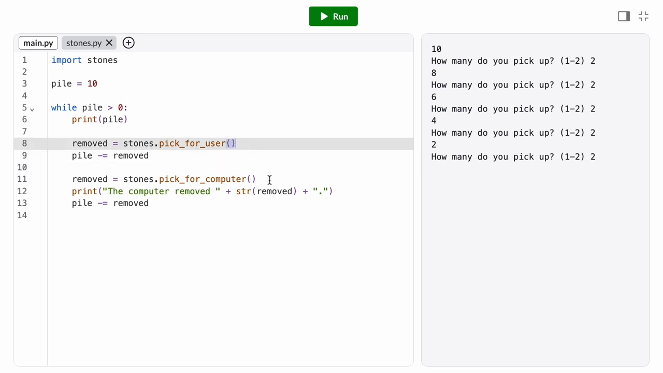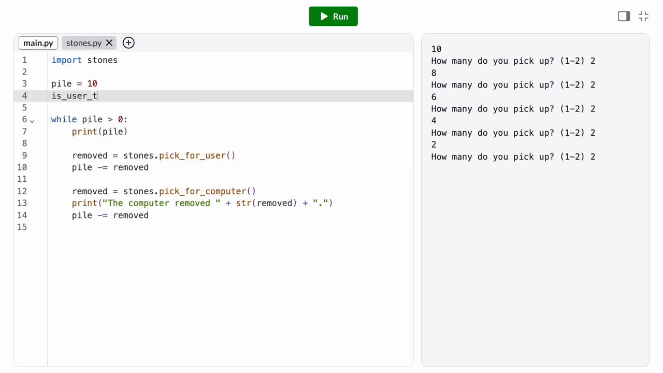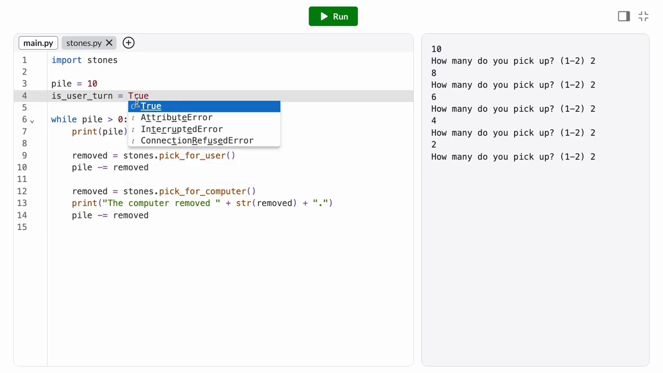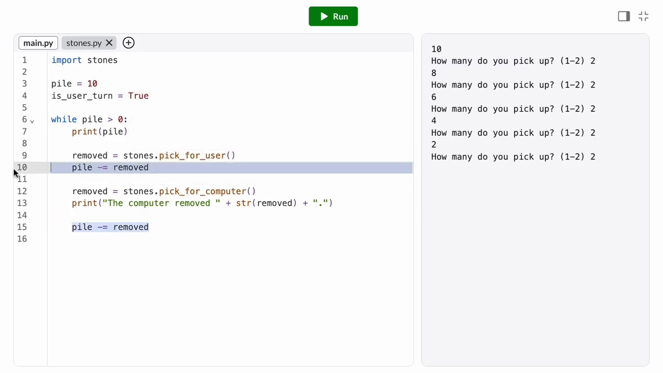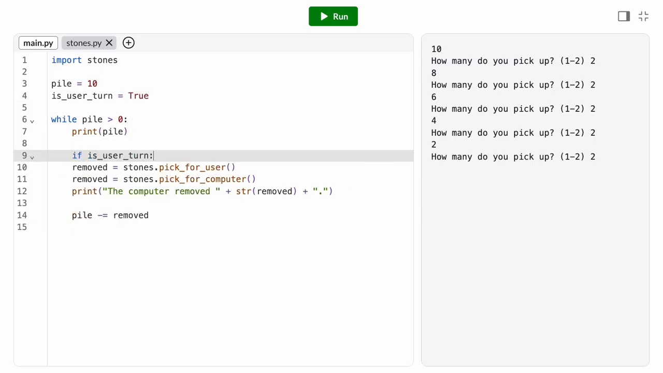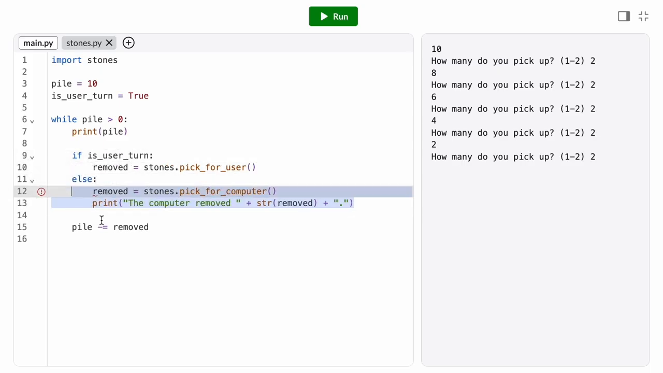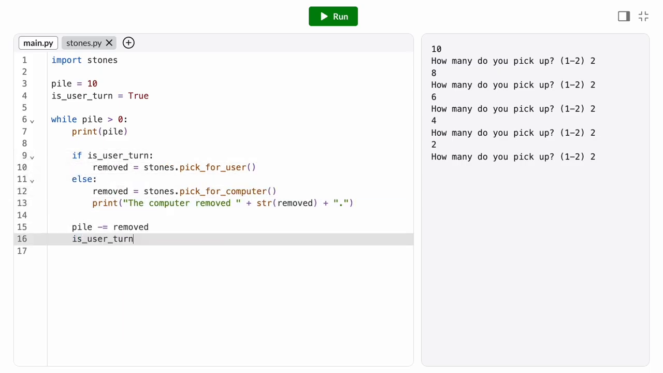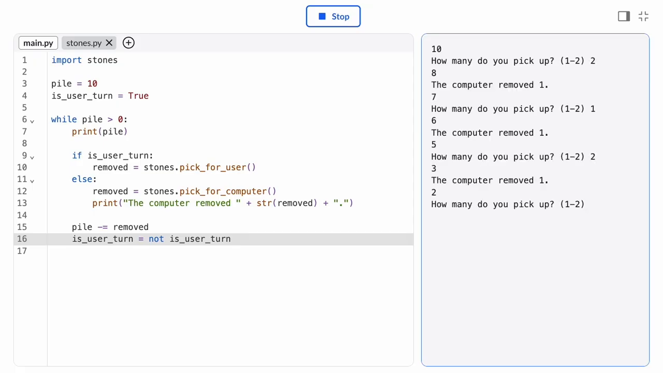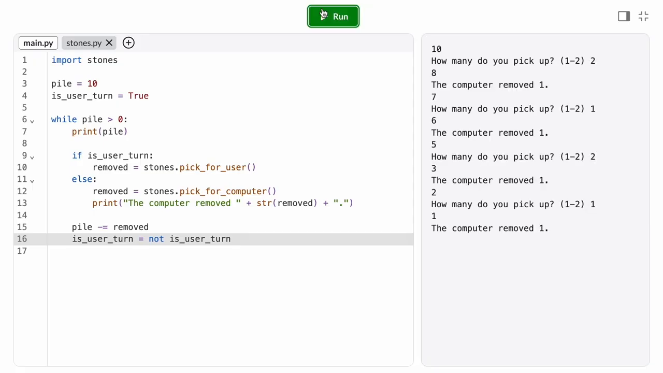Instead, we want to alternate players on each iteration of the loop. So we'll add a new variable to keep track of whose turn it is. Since there are only two possible states, we can make this a Boolean. If it's true, we play the user's turn, and if it's false, we play the computer's turn. Then at the bottom of the loop, we just swap it to the other player. If it's true, we change it to false, and if it's false, we change it to true. Okay, let's try this out. It seems like we have a pretty good working prototype here.